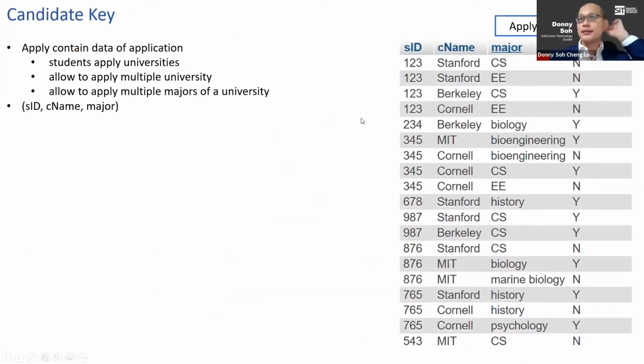Okay. Candidate key in this case, let's say this is apply. It is actually a database of students applying to various universities, or rather various majors of universities. Excel, is it? Okay, I will consider Excel. Thank you. Okay, let me try that later on.